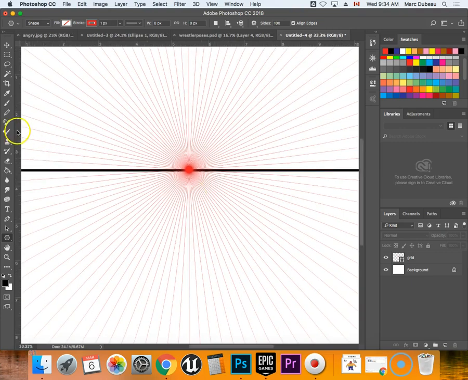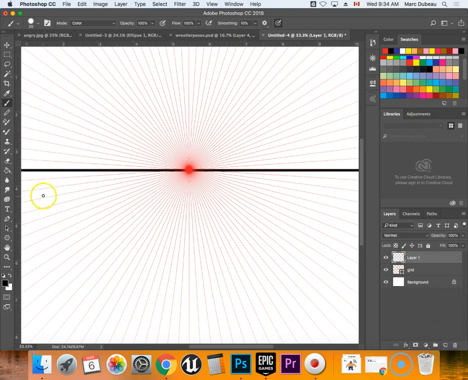And what I'm going to do now is get my paintbrush tool and I will create a new layer because I want everything to be on a new layer. And so I want that. I'm going to use this fourth line. I'm going to go click.